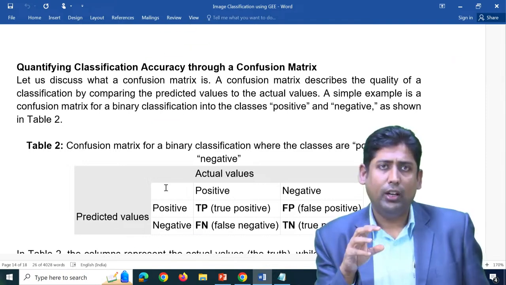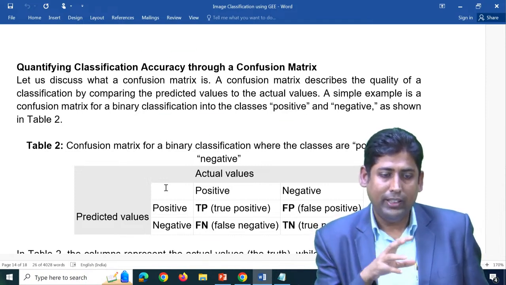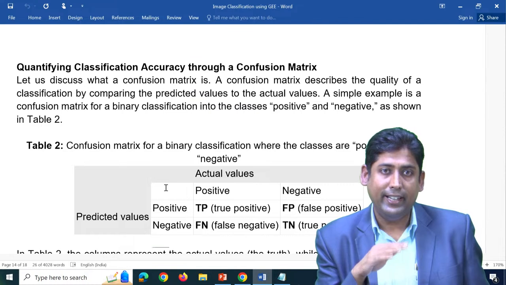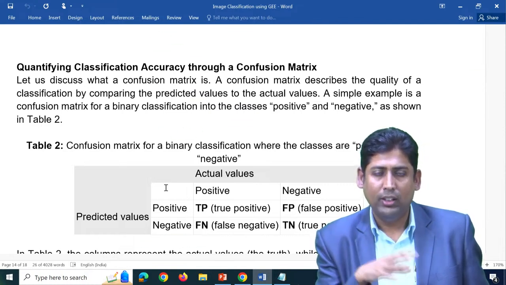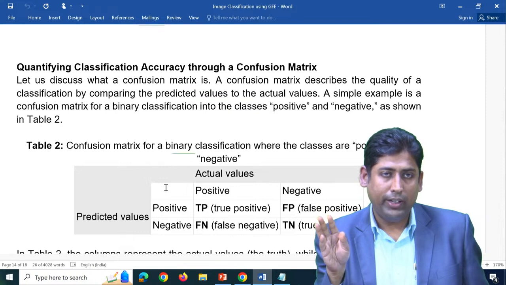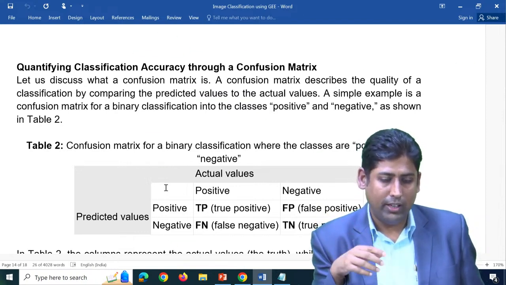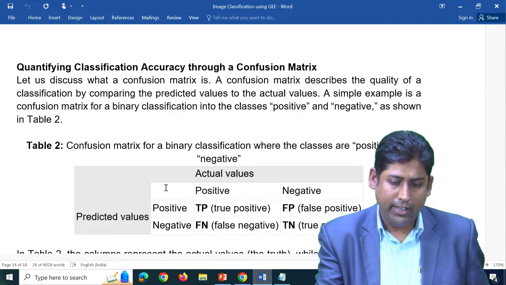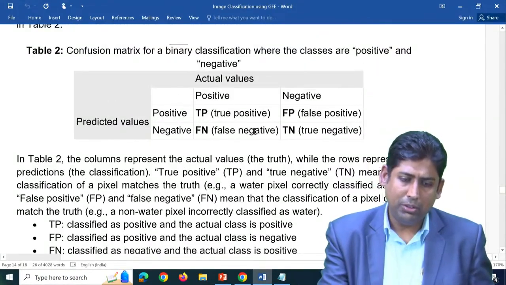Remember, we had set aside a set of points for testing our output. So we did the classification only on our training data. Out of 10 points, 8 we used for training the model. Now I still have 2 points which I'm going to use to test whether my model output is correct or not. Okay. So for any given class, we can create something like this, a confusion matrix.